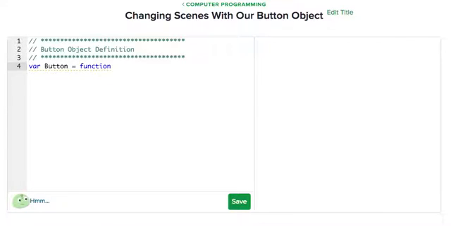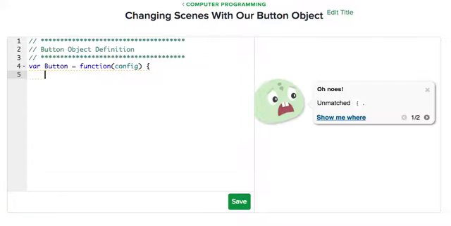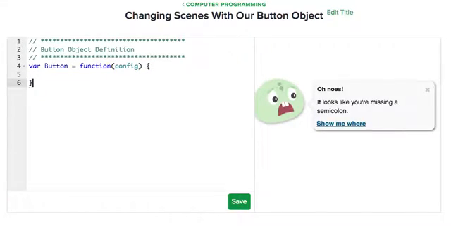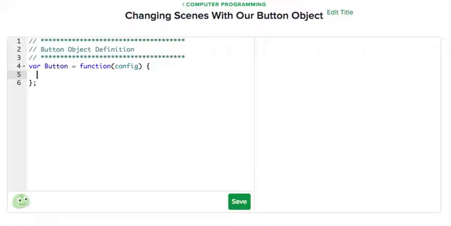And rather than list all of the different parameters that our button is going to receive when we make a construction, what we're going to do is send it an object called a config. And the config will contain any of the parameters that we need. And you know, when we make a function with the var statement, we have to end it with a semicolon at the end of the curly brace.